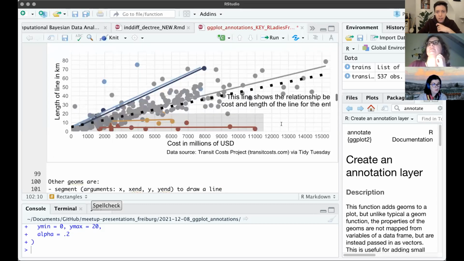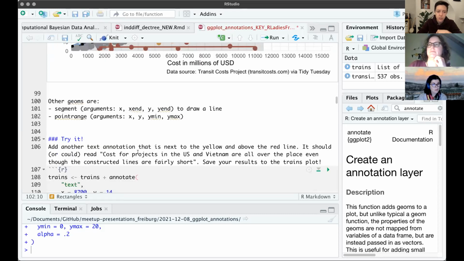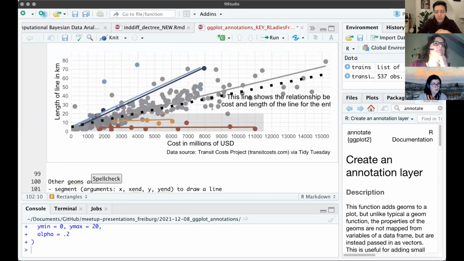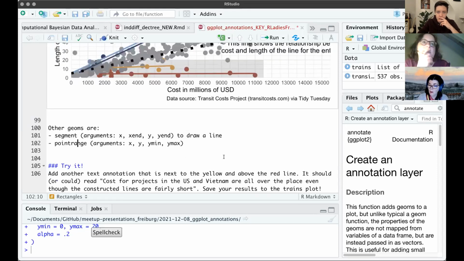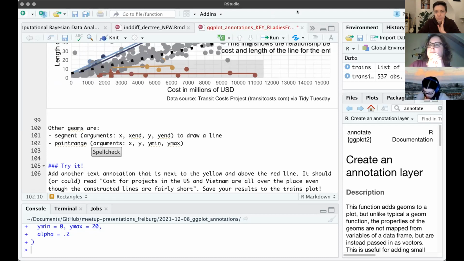Okay, are there questions on this before we move on? So we have a little exercise that you can try out. Are there any questions on this? I don't see any questions right now. Okay. Then you can go ahead and take a minute to try this little exercise. So it's just to try out adding another text annotation in a certain position. So I'll give you a few minutes to try that, and then we'll go over how we solved it.